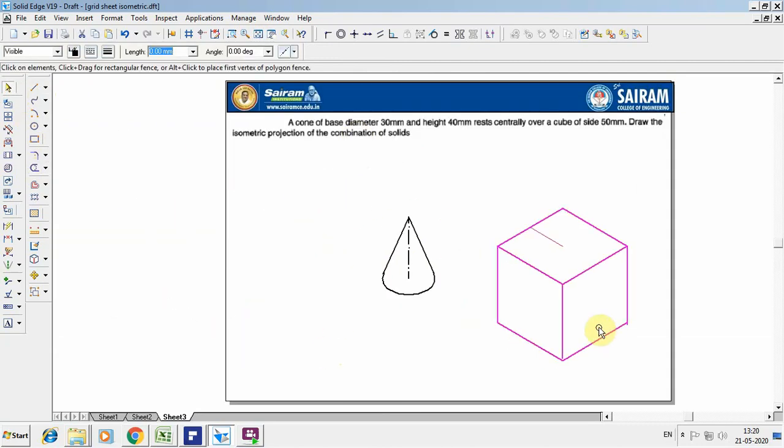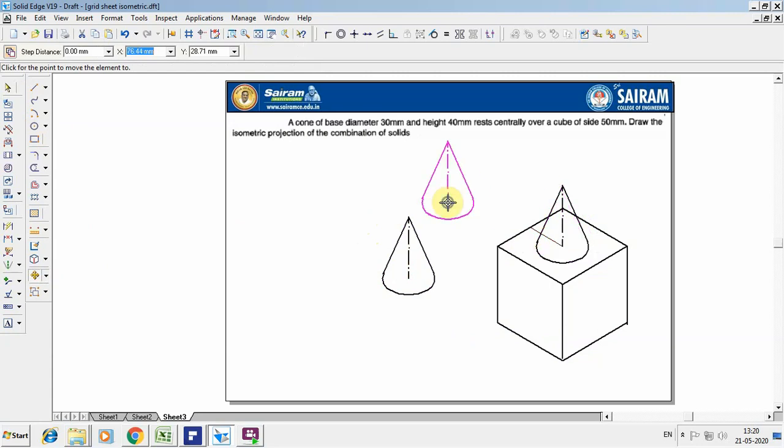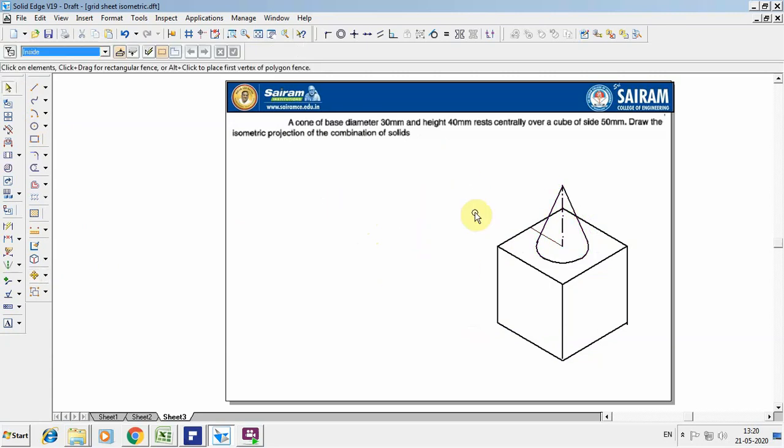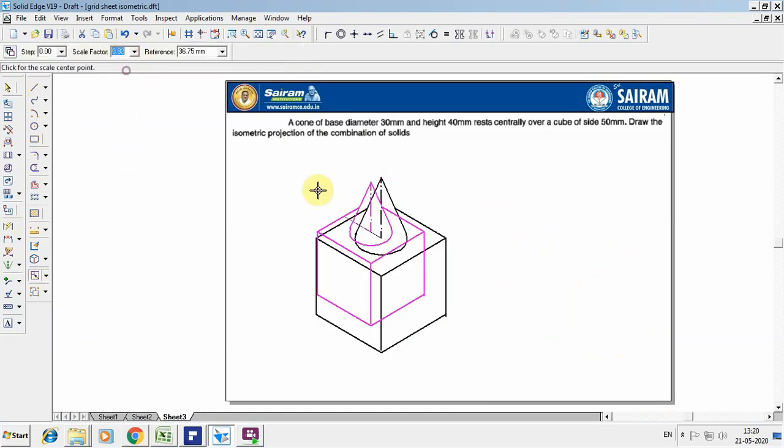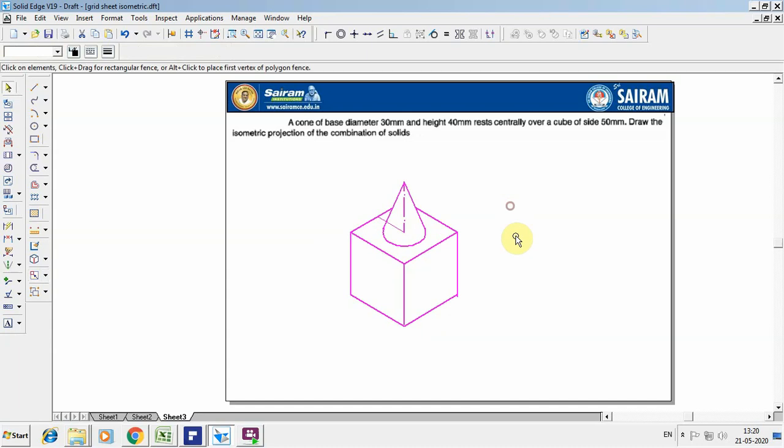So this and the second one. So this has to be placed on the cube. So I want to go for move option now. Select this axis point that has to be placed over here, and remove the copied one. So just I'm going to keep this. Go for trim off the two things. So this has to be converted into isoscale. So go for selecting all the things. Go for scale and give that as 0.82. So this will be highlighted.